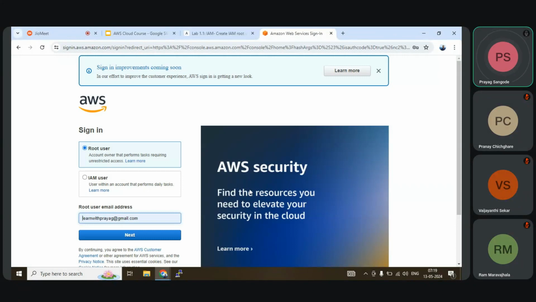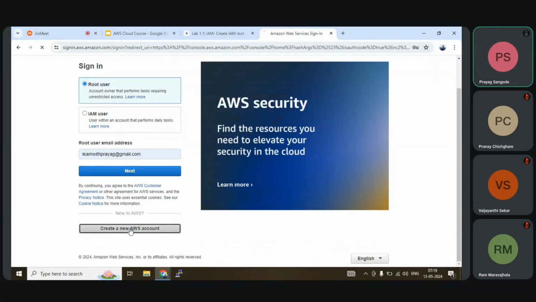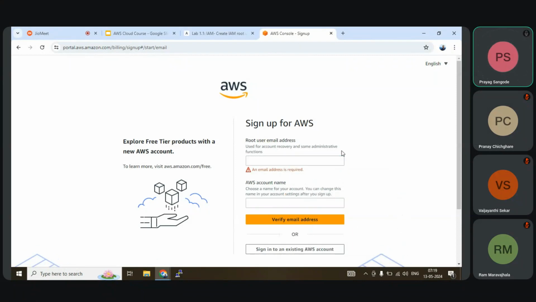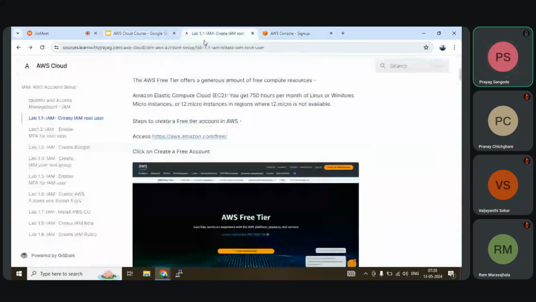There are two types of users. One is the root user, which you can consider a super user, and the other is the IAM user. As of now we haven't created any user, so we do not have a root user or an IAM user. To create a new account, go to create a new AWS account. I already have an account, but I'll give a small overview. Here you enter your email address and whatever name you want for that account, and verify it.